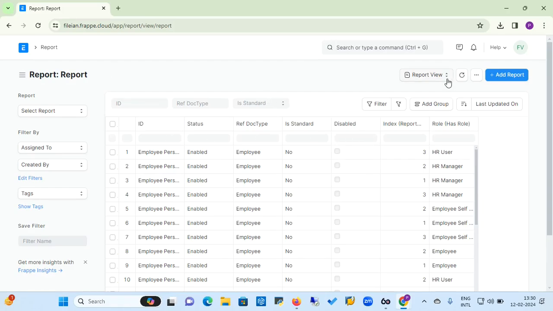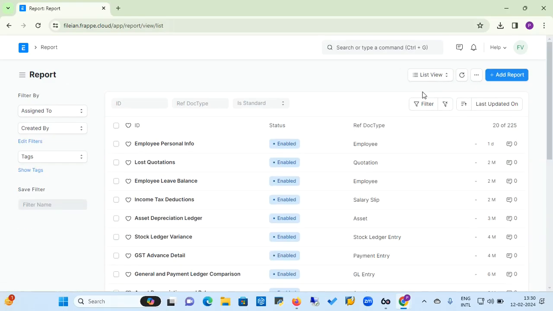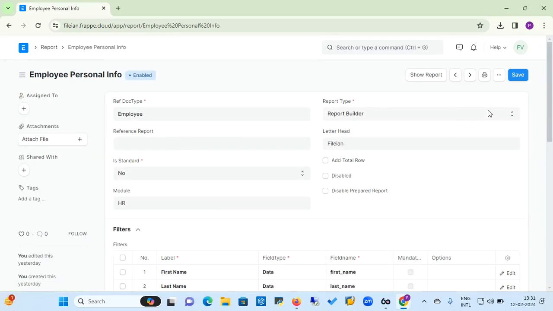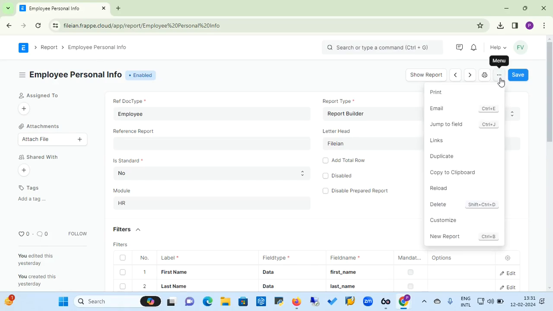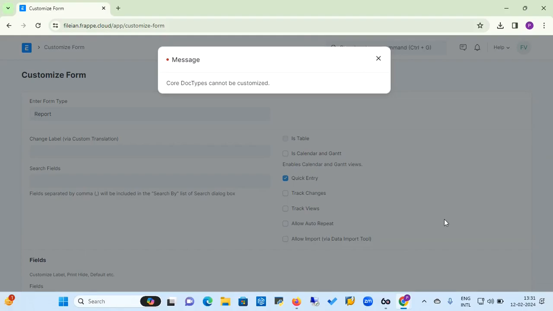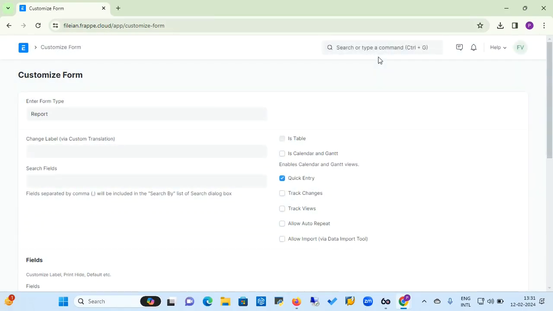Suppose again we go to the list view. Here, once again I am going to the list view layout, and now suppose you want to do a customization of any report, then you need to open this report, and again go to the menu option, and from the menu option you will see that there is a customize option available. You can click on the customize button, and you will see that there are some options: is table, is calendar or Gantt can be enabled for this report. You can add a calendar or Gantt chart.